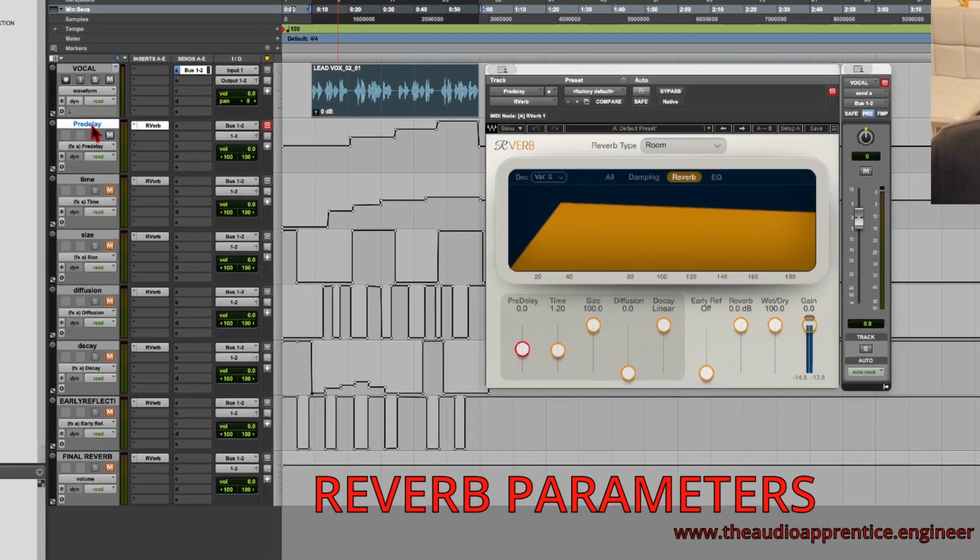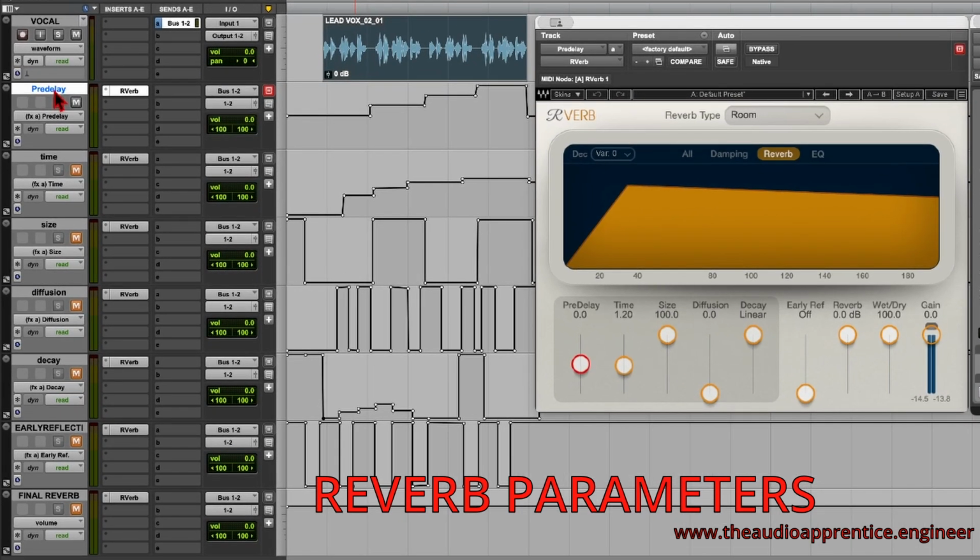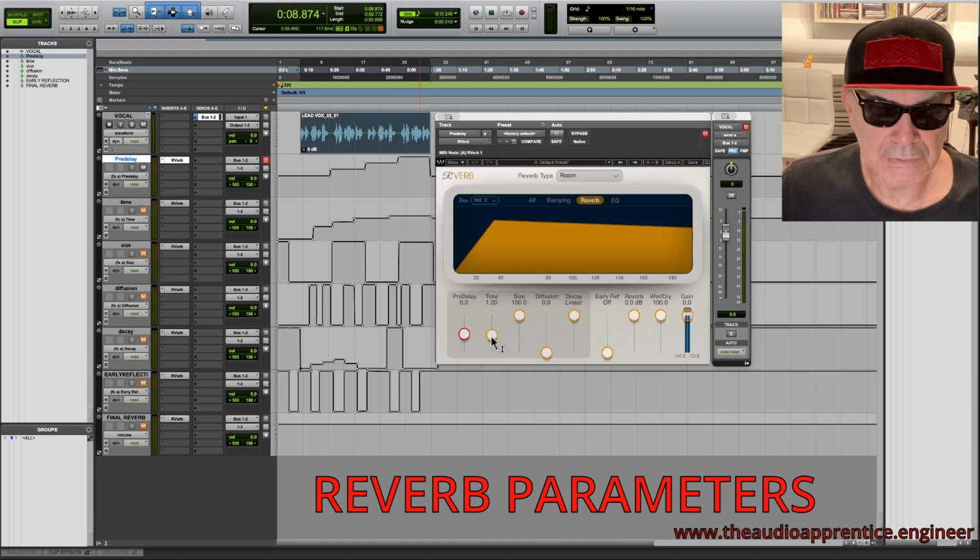I'm using a vocal and I've set up the reverb on many auxiliary tracks. Each one has a particular parameter that I'll be looking at. I'm going out bus 1 and 2 of the send into bus 1 and 2 of the auxiliary track, which has the reverb on it, as I've shown you before. I've chosen a room and have a reverb time of 1.2 seconds. For general modern music, reverb times are between 0.9 of a second and 1.2 seconds.